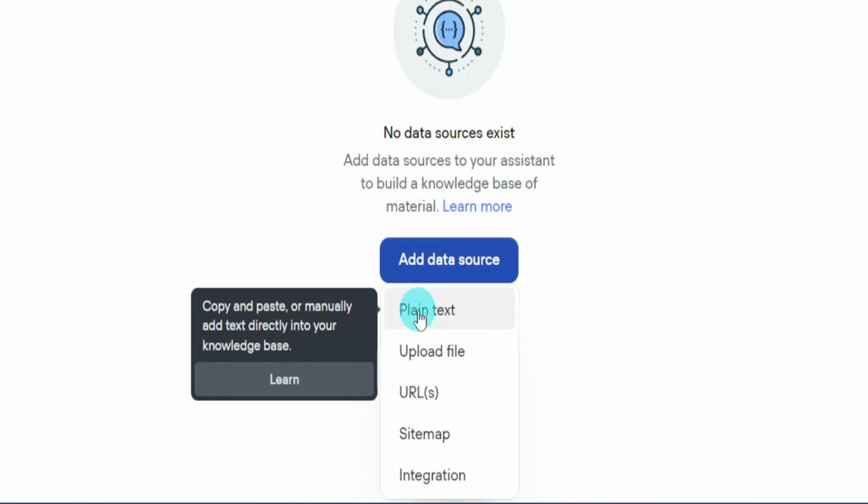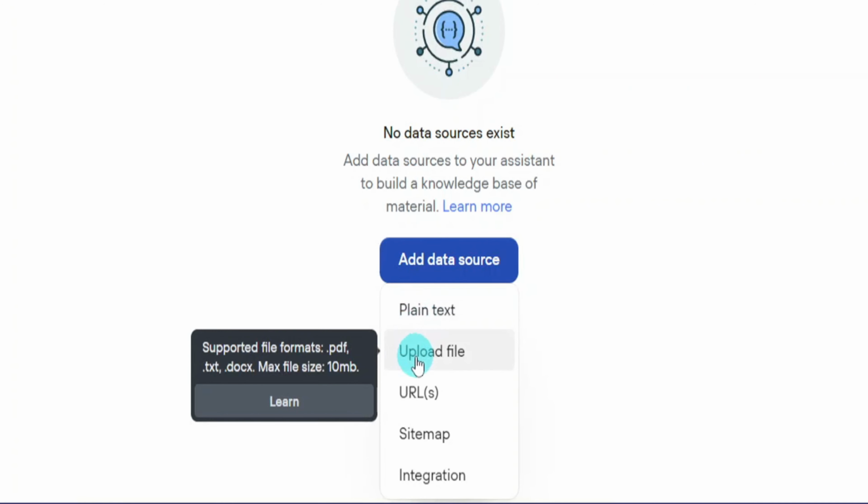First one is plain text. You can copy and paste any text manually into your knowledge database. Then we have upload file. The supported formats currently are PDF, TXT, docx, and also we can note that the maximum file size is 10 MB.